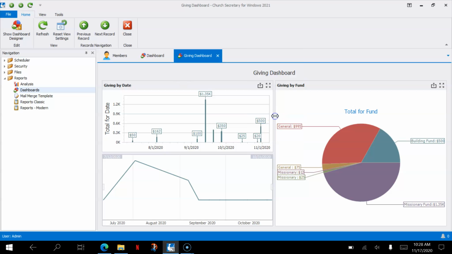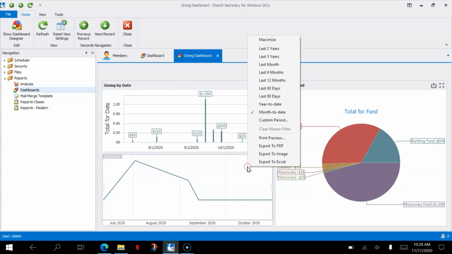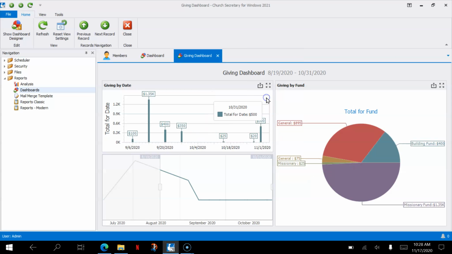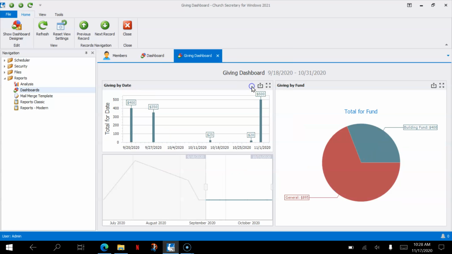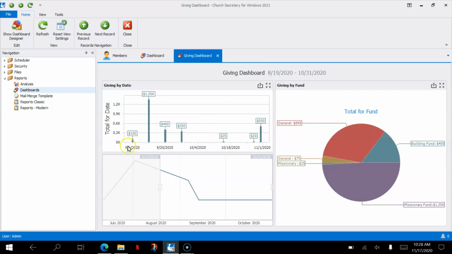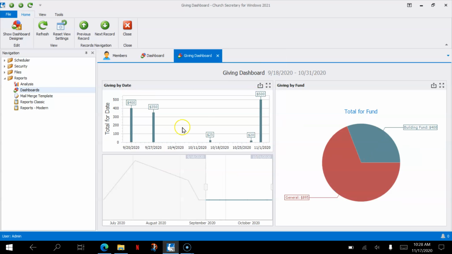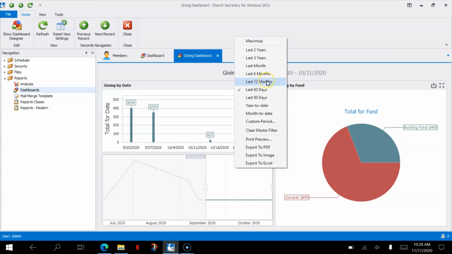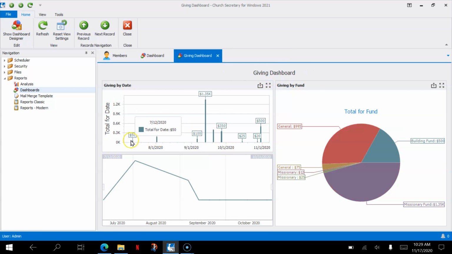Probably won't be anything for the month to date. Last 90 days. Last 60 days. So we have fewer. Let's look at that again. If we said last 90 days, it starts from September and it goes through November. Last 60 days, September to November. Change down here again. Last 12 months. We go back as far as July through November.